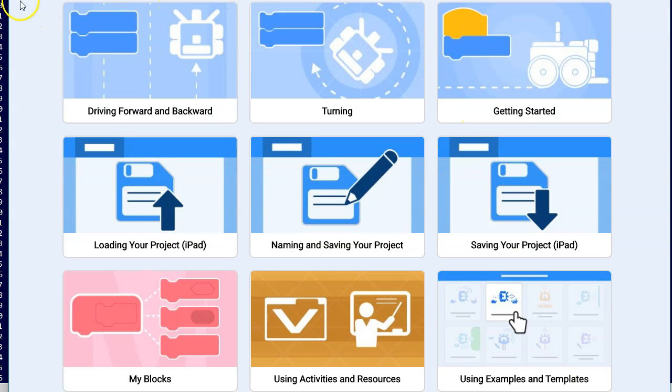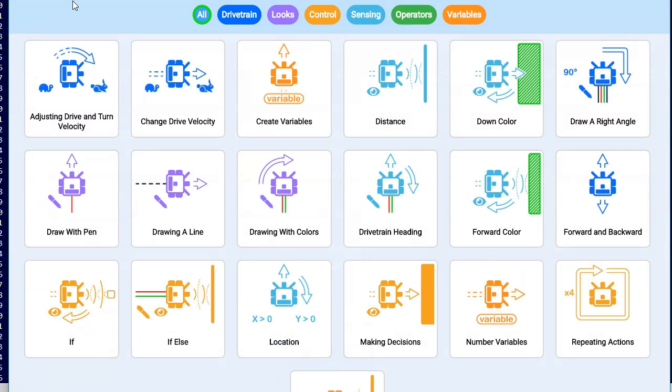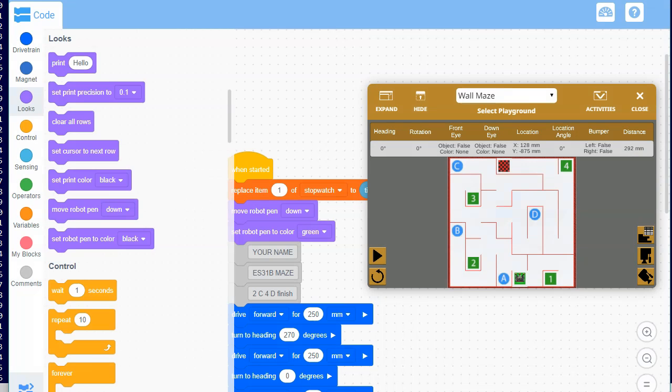Another thing you need to take a look at if you get stuck: if you choose File and Open Examples, you can look at these to see some pieces of code doing what you may be trying to do. So this is a good place to go if you're getting stuck about how to do something. But let's take a look at what we have here.